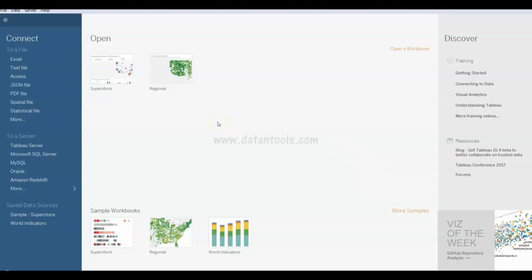In the next video I am going to talk more about this interface, what it is, and in more upcoming videos, we'll go more in depth into visualization and how to do certain types of things within Tableau.